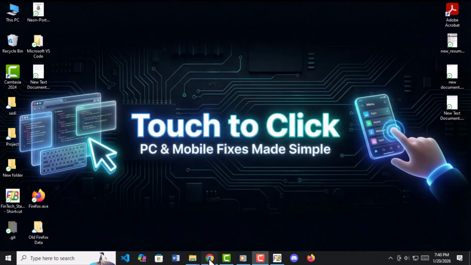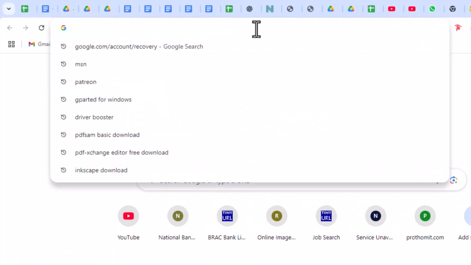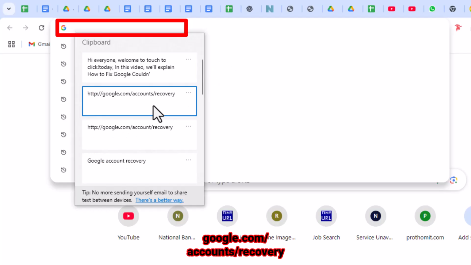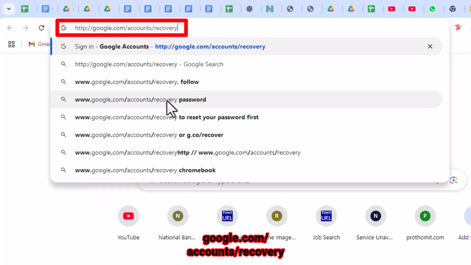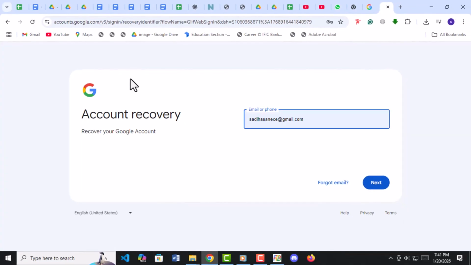Step 1. Open a web browser and go to google.com/account/recovery. This is Google's official account recovery page where you start proving that the account belongs to you.